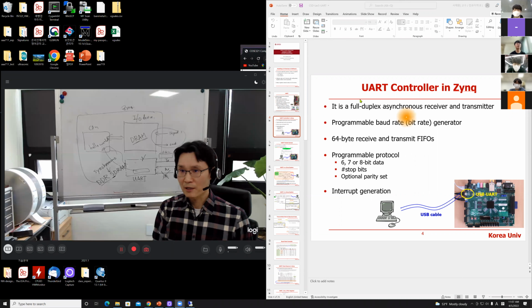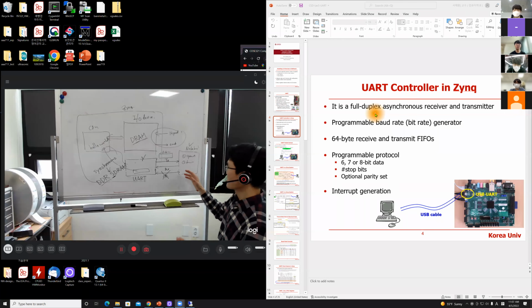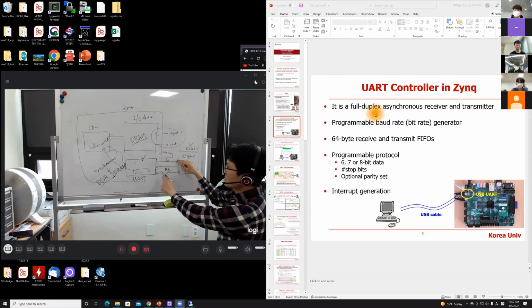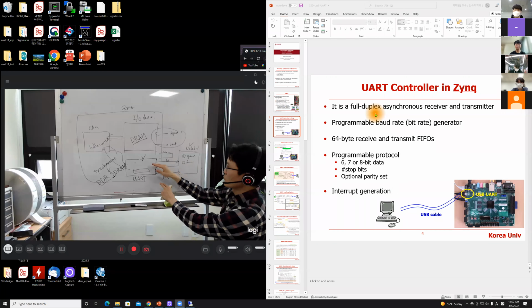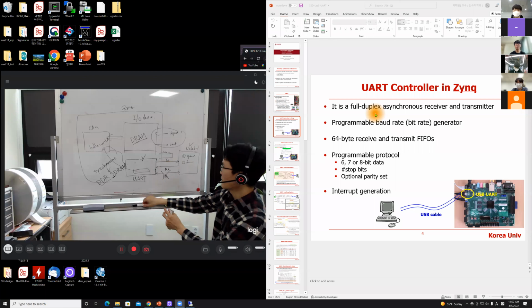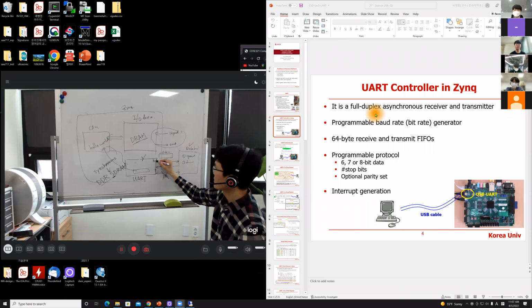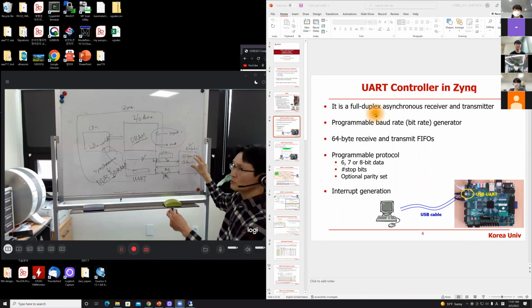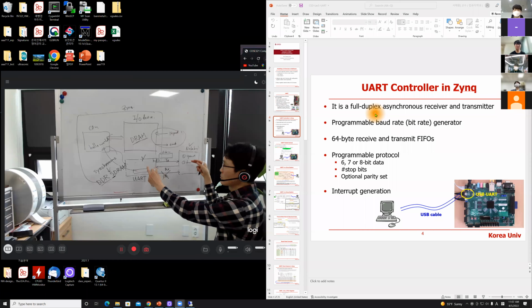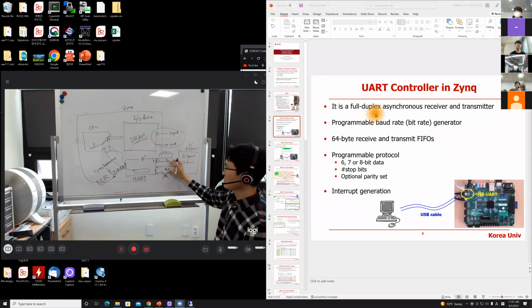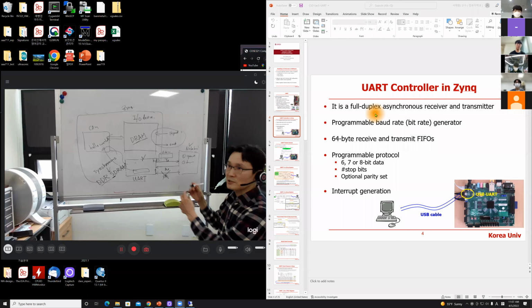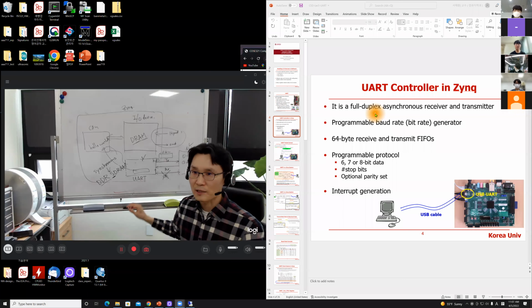Full duplex. So what does that mean? Full duplex means it has two separate connections. The first one is TX and the other is RX. So you can send data, for example a hello world message, and at the same time you can receive something from your computer. TX and RX can happen at the same time because they are separate connections. Full duplex.